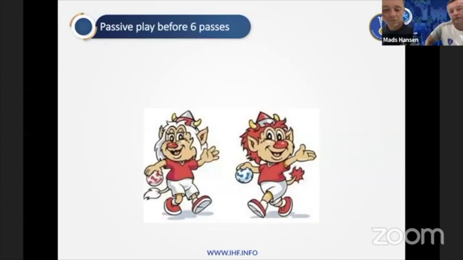Mm-hmm. I think this will come in the presentation of Bjarne tomorrow, because there we have the unfair, tough-playing defense. And I think he will show some examples where, if the defense was acting in a fair way, maybe we could call a passive play before.